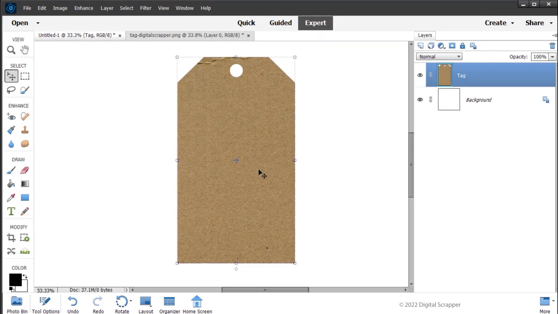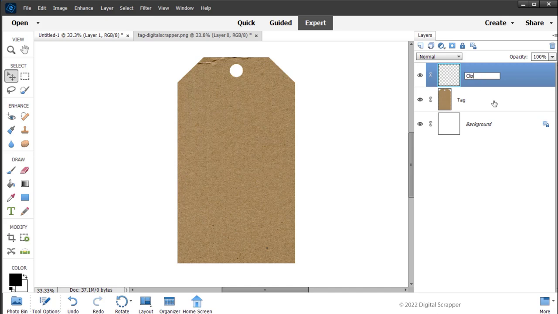Now let's create the clipping mask. In the Layers panel, make sure the tag is the active layer. If it is not, click on the tag layer to make it active. Click on the Create a New Layer icon. Double-click directly on the name of this new layer and rename it Clipping Mask. Press Enter or Return to commit the change.